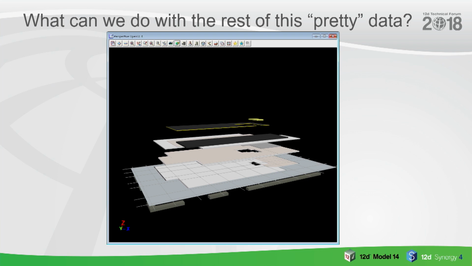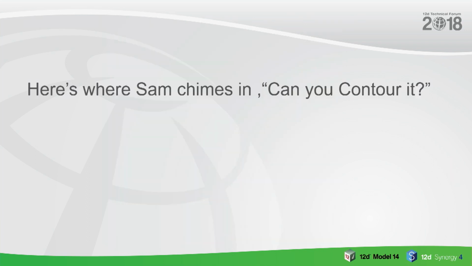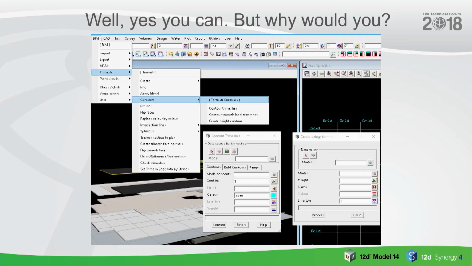So I've just turned off a couple of models in there, and I'm left with some slabs, and down the bottom I've got the footings there. Okay, this is where Sam chimes in and usually says, can you contour it? Well, yes, you can contour a tri-mesh, but why? Why would you want to contour a tri-mesh? So there's the options there where you find it in 12D.